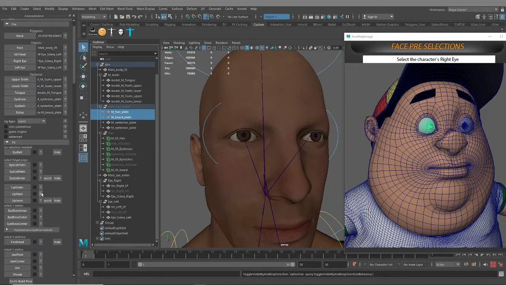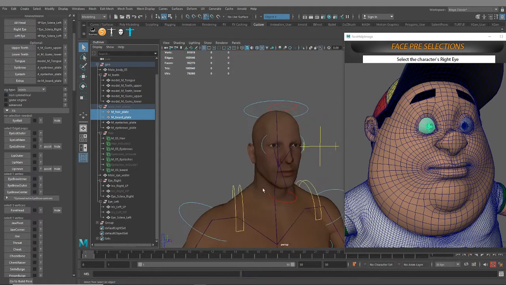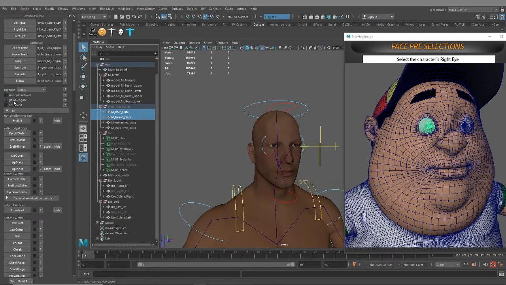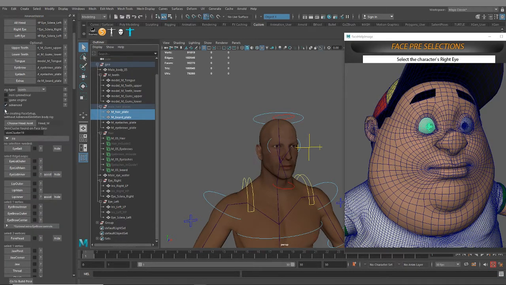All right. Now this is the long, tedious part. So non-symmetrical, if you're rigging an asymmetrical character, you would check this on, and then you'll have right and left options down here. But since this is symmetrical, we don't need to worry about that. Game engine is just if you're going to be exporting this rig to a game engine, and it'll create the proper nodes for that, and delete whatever's not going to transfer over to Unity or Unreal. And then advanced is if you're going to only create a face rig without the body setup.